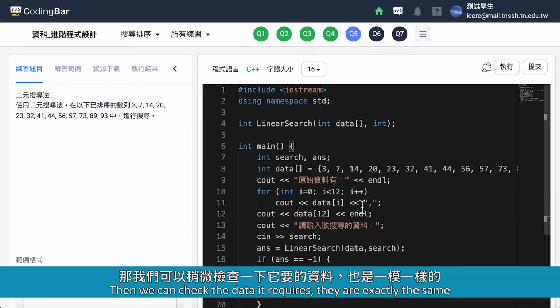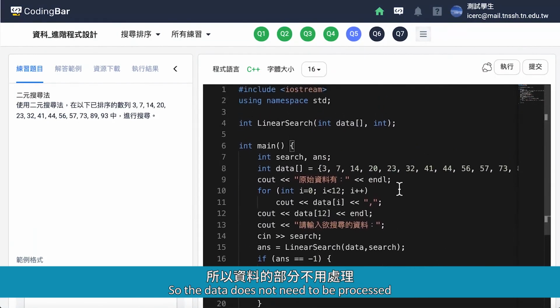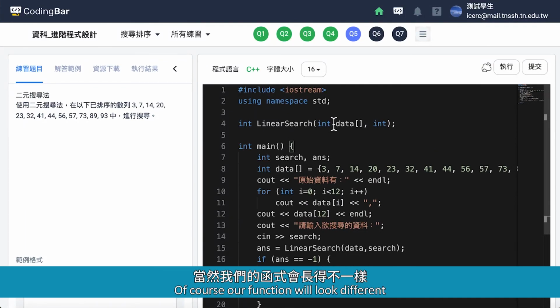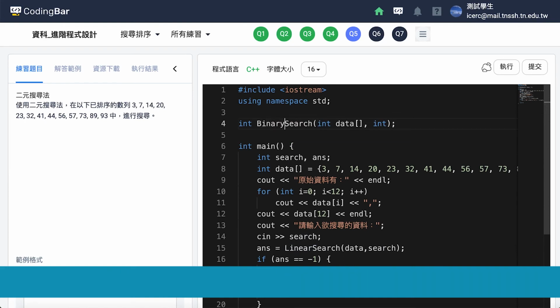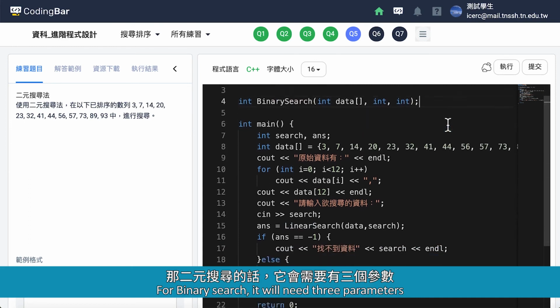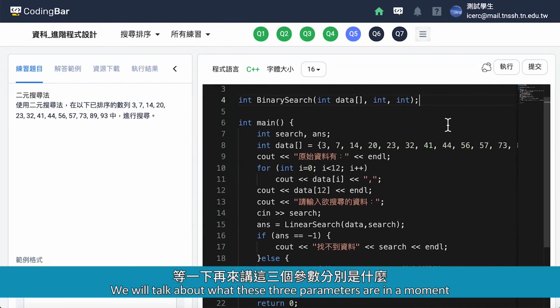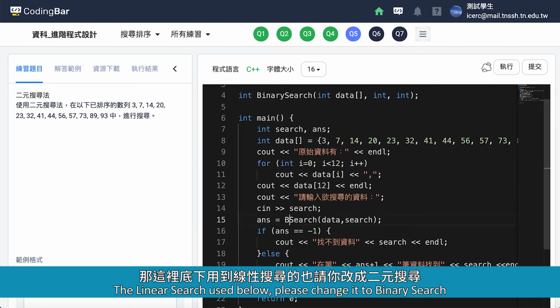Then we can check the data it requires. They're exactly the same, so the data does not need to be processed. Of course, our function will look different. So in the part of our function, please change it to binary search. For binary search, it will need 3 parameters. We will talk about what these 3 parameters are in a moment. The linear search used below, please change it to binary search.